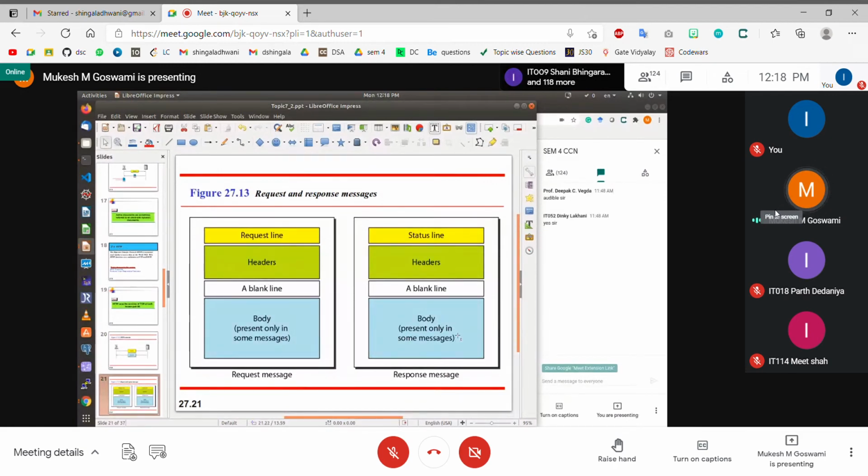The body could contain the entire HTML document which you are serving to the client, right? Because that document itself is a text document, we are serving this particular document to the client in terms of the text, right? So the body actually consists of the entire HTML document in case of a response.